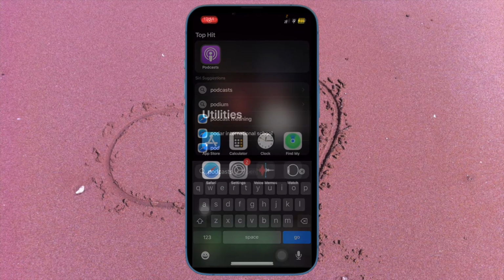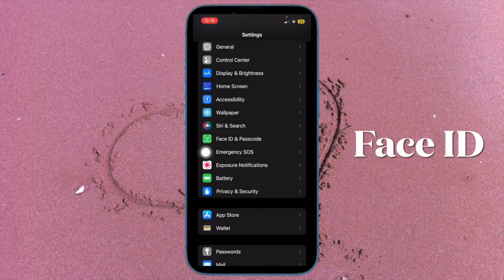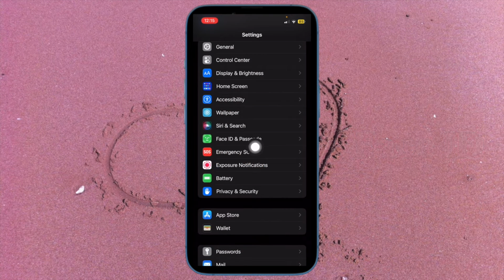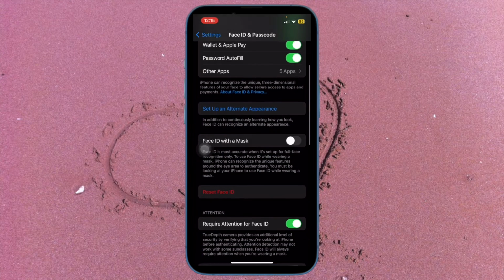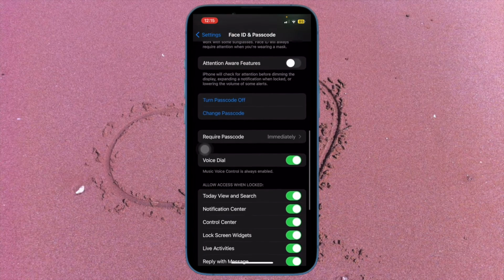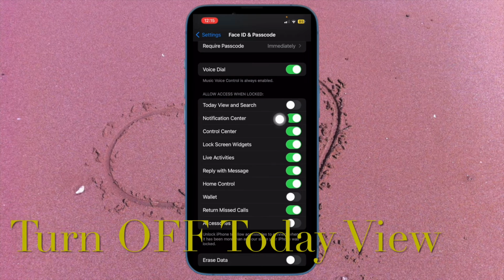First and foremost, unlock your iPhone and open the Settings app. Then scroll down and tap on Face ID and Passcode or Touch ID and Passcode. Then enter your passcode at the prompt. Then scroll down and under Allow Access When Locked, toggle off the switch next to Today View and Search, and you are pretty much done.